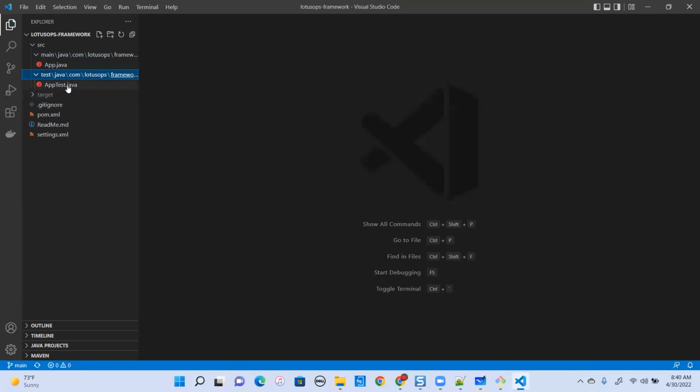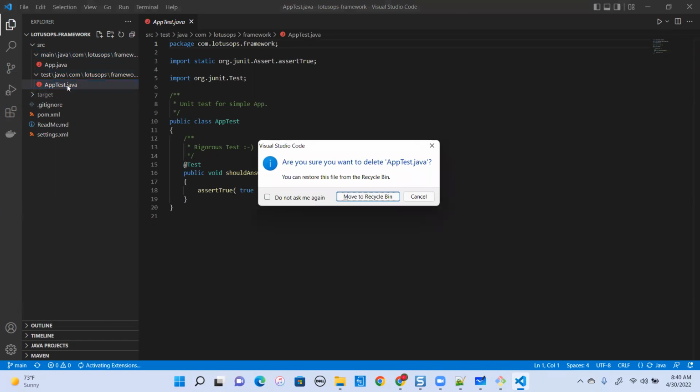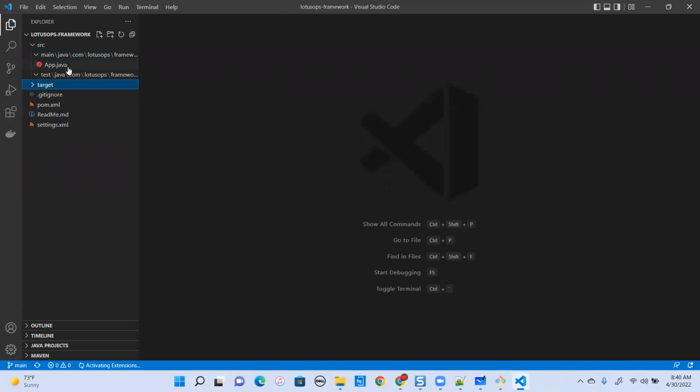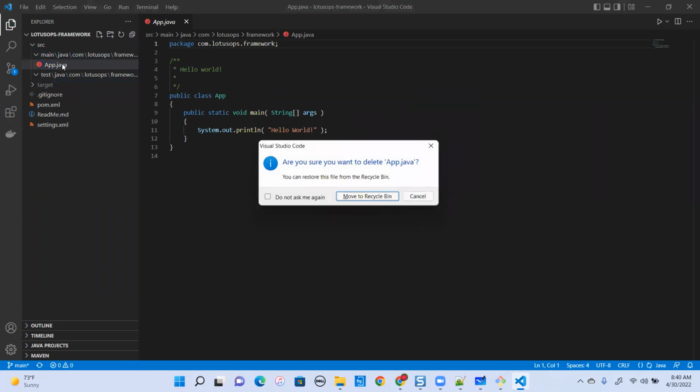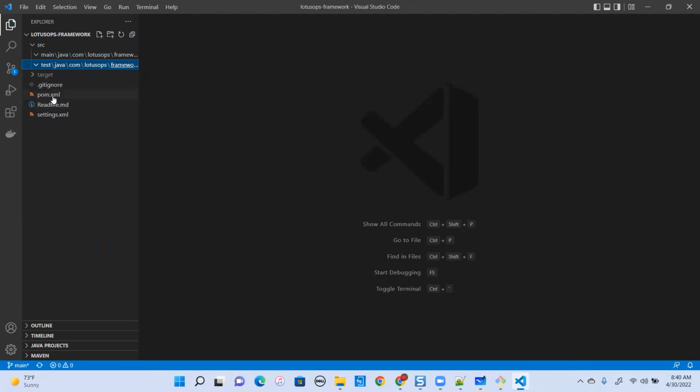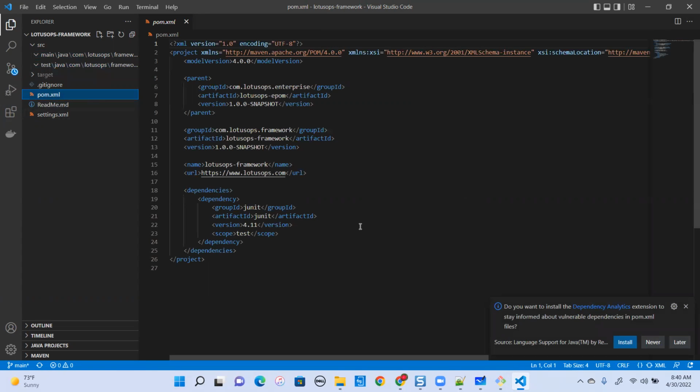So what I'm going to do is delete the test project from here, and delete the Java project from here. I'm going to remove the JUnit dependency because I don't need it for now. So instead of removing it, I'll just comment it out.